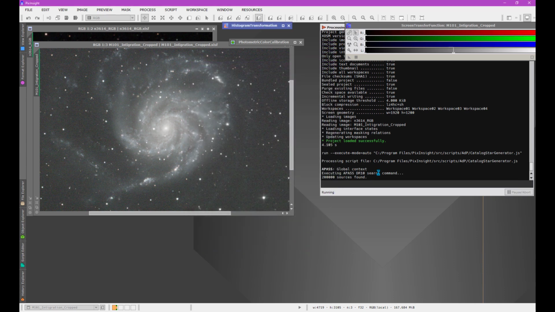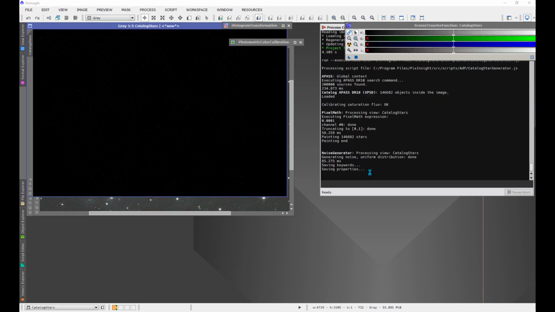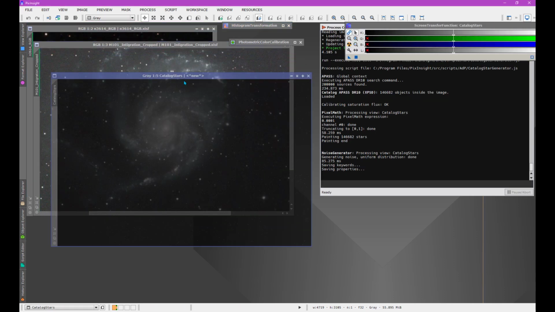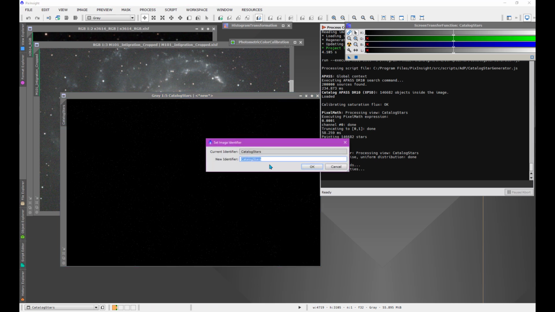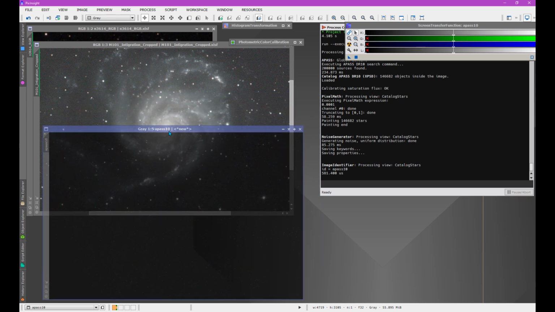it is going to generate an image. Let's make sure that it found stars. Yes, it says it's painting 146,000 stars. That's going to take a moment, so I will be back once it's done painting all of these stars, and we can see where the holes are. And here's the result. Now I'm going to name this APASS 10 result. It doesn't look very impressive yet, and I want to make the great reveal in a moment.